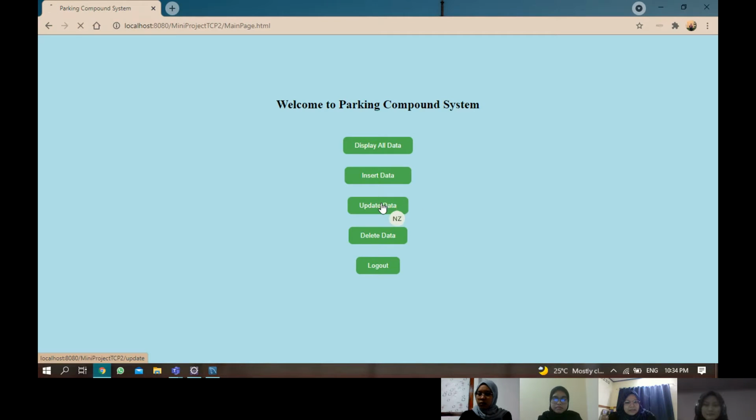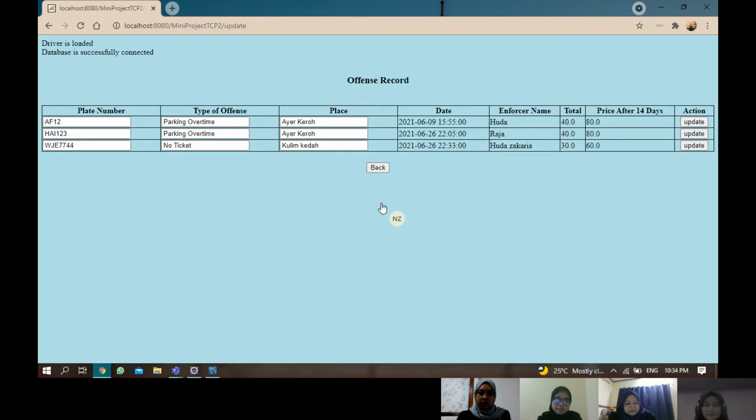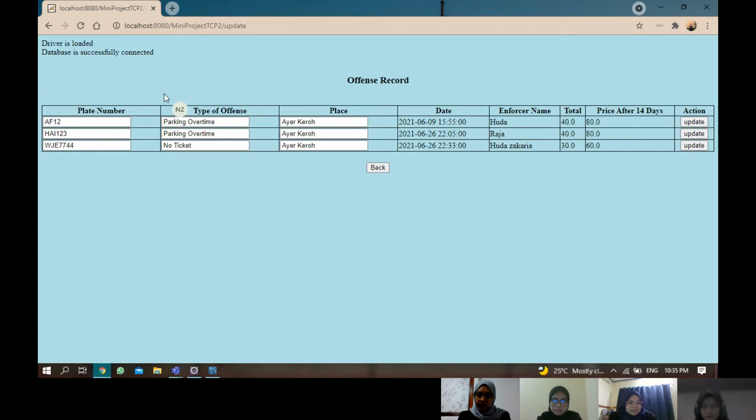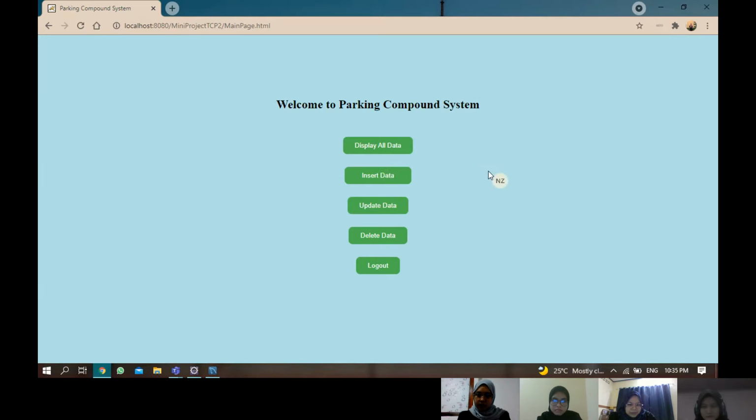For update data, we only can update the place. For example, this compound, so we change to, for example, Aikaro. Then we just click this button update. Then the message one row updated will appear. Then we go to the main page.